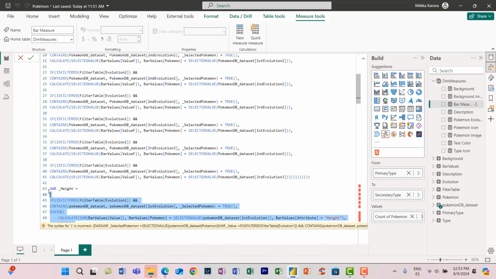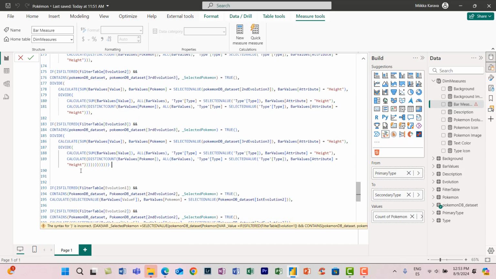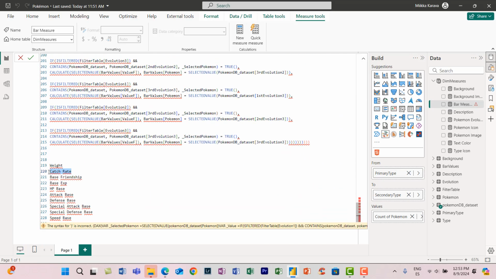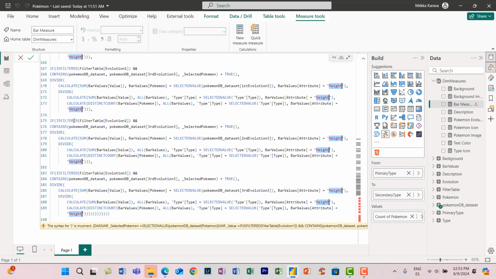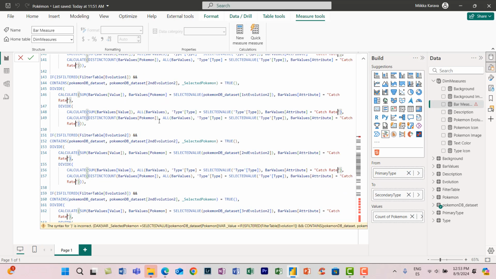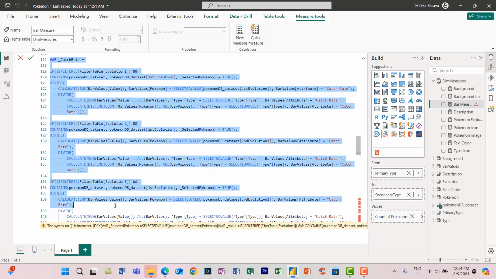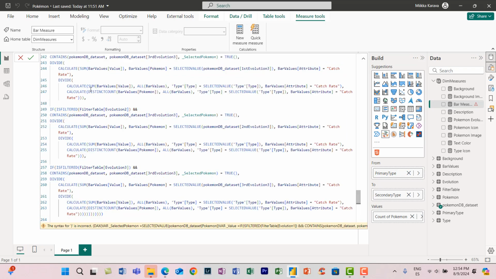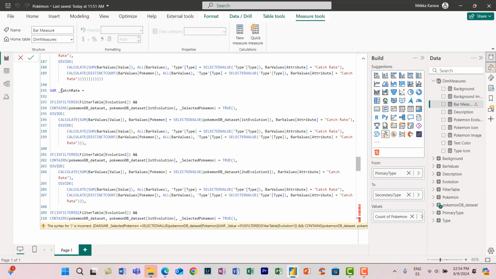Now we can copy the height variable, paste it and duplicate it for the next attribute in the list, which is the catch rate, by changing the bar values attribute equals filter criteria and the variable name. Then we replicate this process for all the attributes.